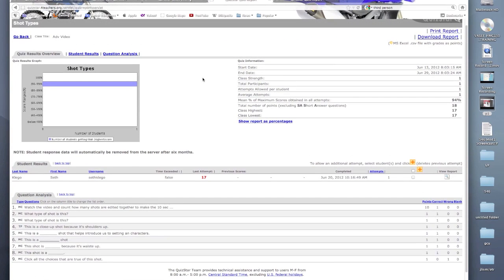QuizStar provides very detailed information on the questions, the numbers correct, the numbers incorrect, graphs to look at where your classes are strong, and also individual reports so you can assess how each individual student is doing. You can also download the report as a CSV file, which will allow you to include it into most modern grading programs.